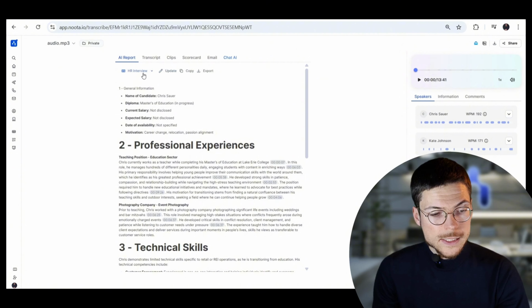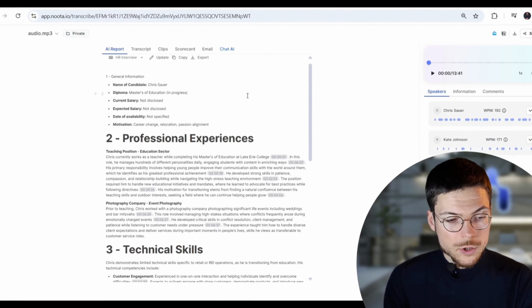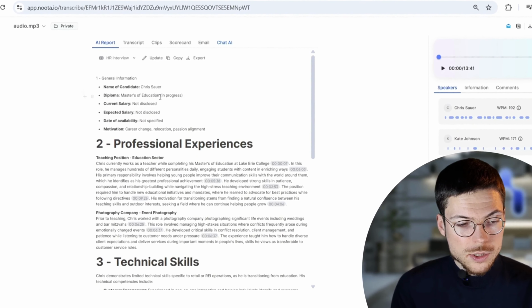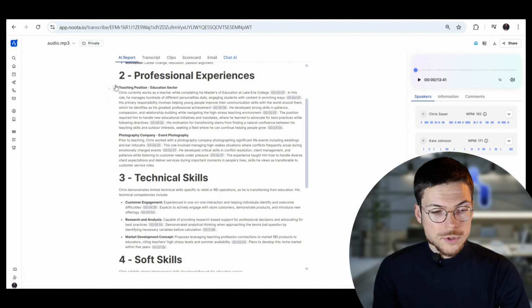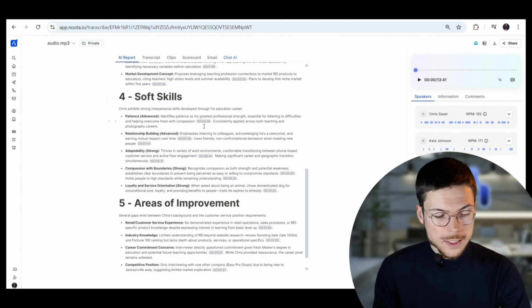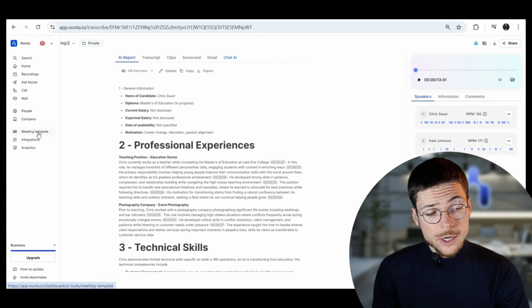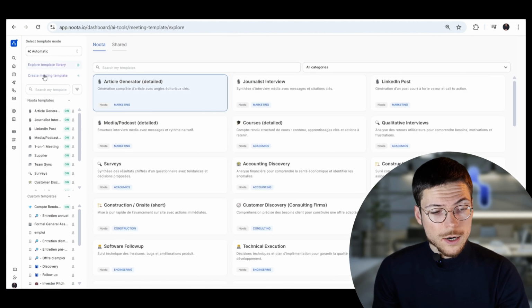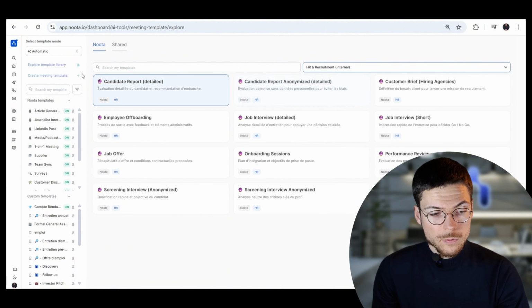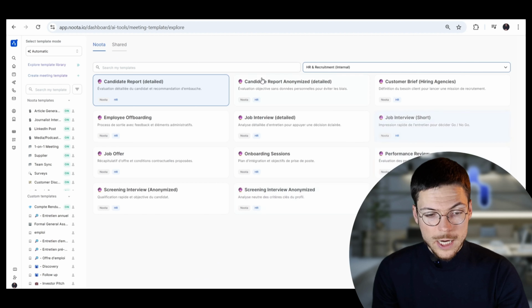Right now, it's the HR interview, so really the template made for the interview. As you can see, you have the general information, professional experiences, the description of the professional experiences, of the technical skills, of the soft skills, also some areas of improvement. On Nuda, you can actually easily customize this template. You can go to our template library. For example, we have a lot of different recruitment templates for all kinds of use cases.